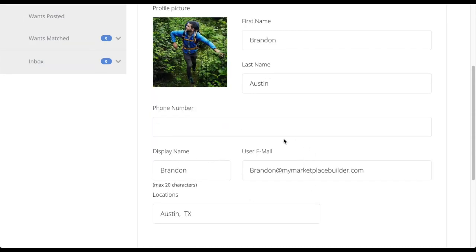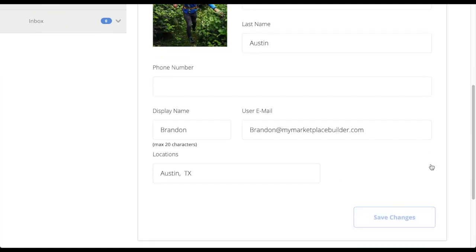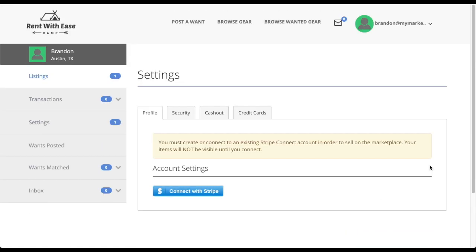Got the display name, the email that the user signed up with, their location. We'll click on Save Changes. And now it's going to take me to the Cash Out tab.